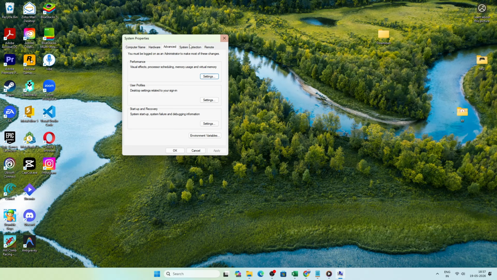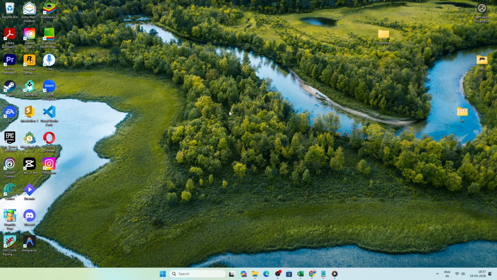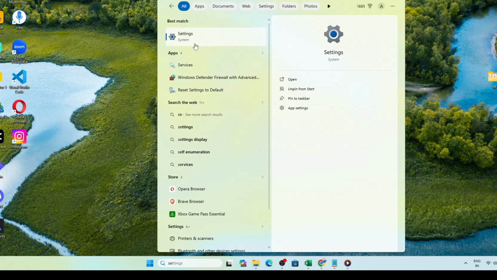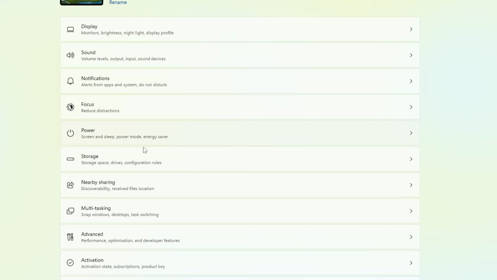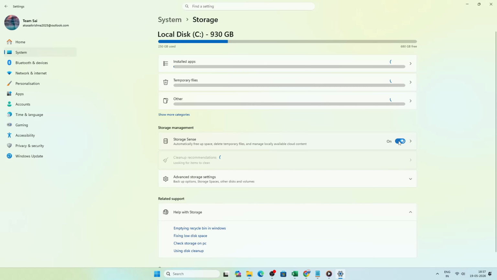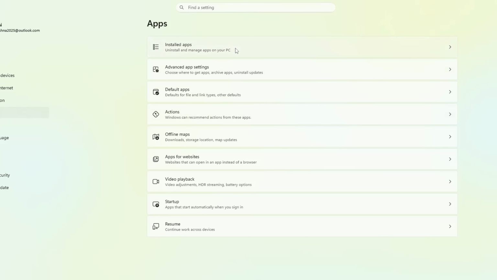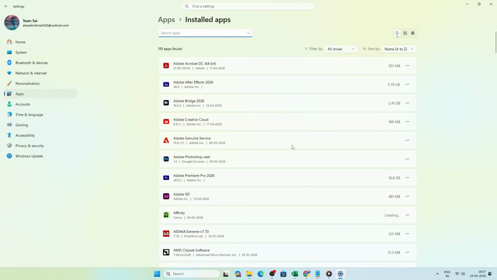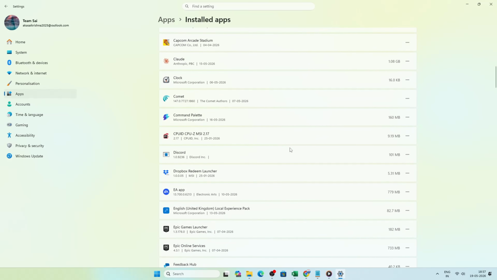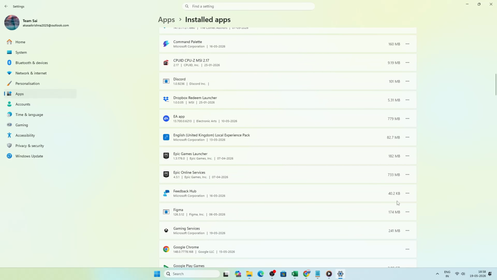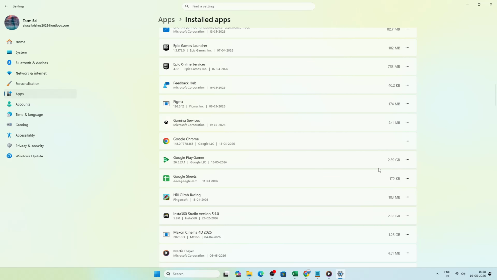Finally, optimize storage space. Windows runs best when your main C drive has at least 15 to 20% free. Open Settings, go to System, then Storage. Toggle on Storage Sense so Windows can automatically clear temporary files over time. While you are there, head to Settings, Apps and Installed Apps and remove old or unused applications you no longer need. Freeing up space helps Windows manage updates, virtual memory, and temporary files more efficiently.